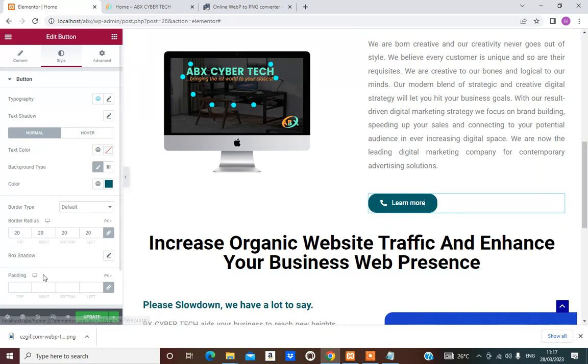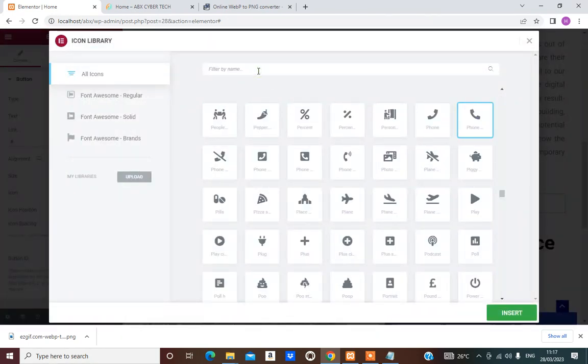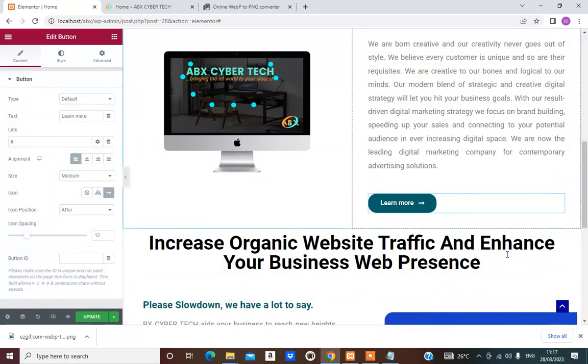So you can change this icon. Come here, content. I'll say after. Then I'm going to change it to an arrow. I prefer this. Okay, so to read more you click here to take you there.